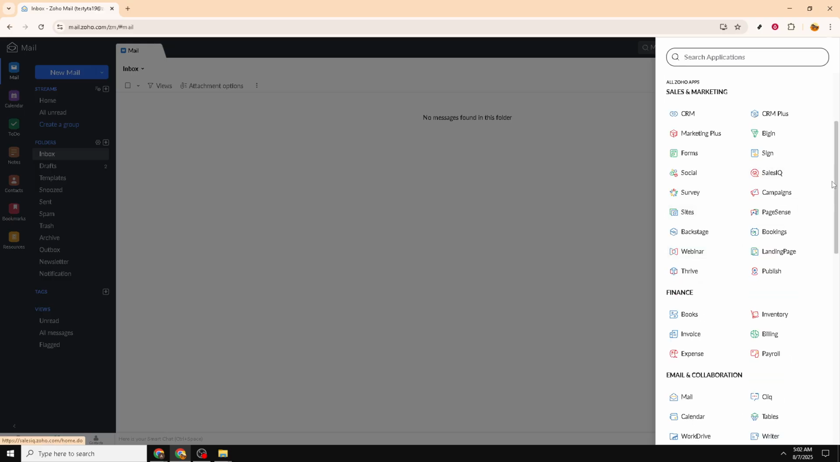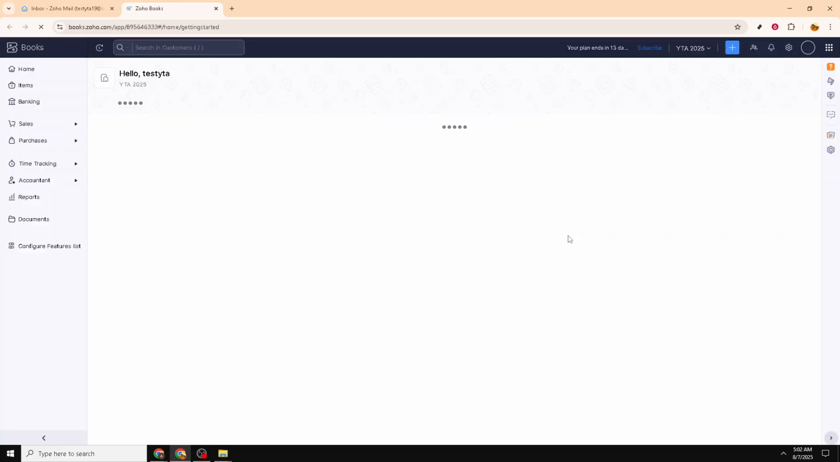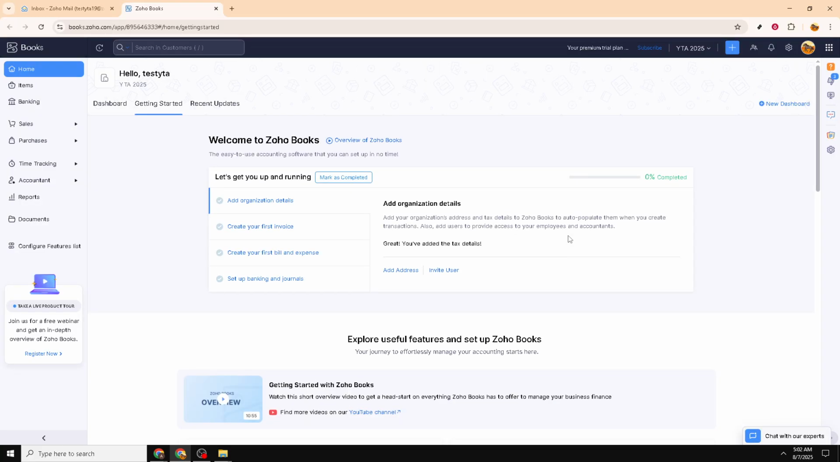Once you've clicked on All Zoho Apps, you'll see a list of different applications available to you. From this list, you'll need to select Books. Zoho Books is an essential tool here, as it's the hub for your financial management within Zoho, and it aids in organizing, recording, and reporting all your business transactions.